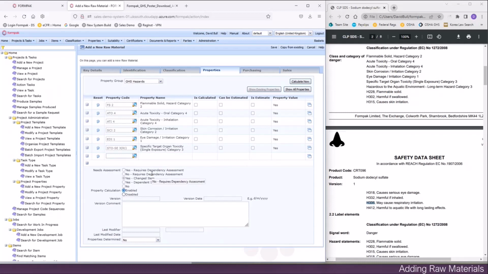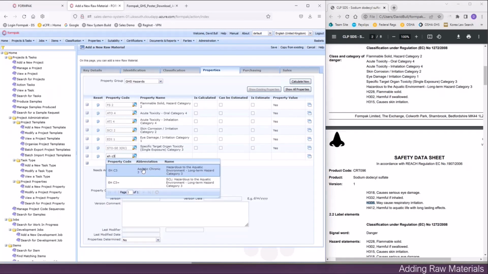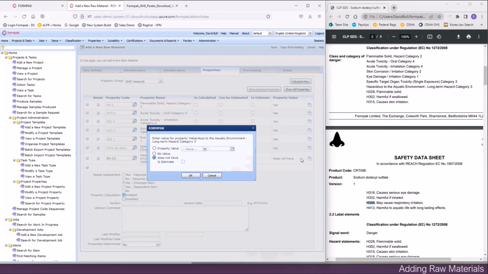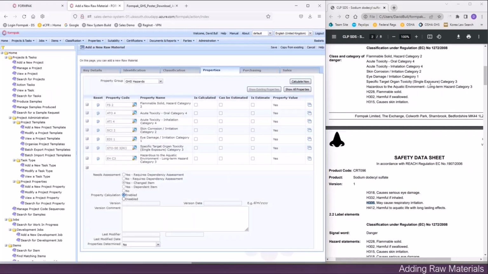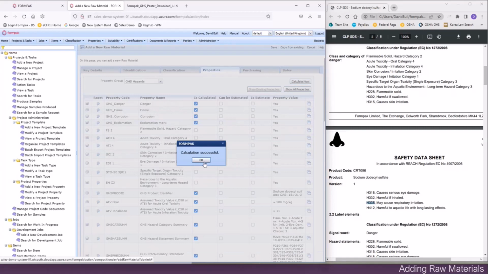Also going to add the environmental EH chronic 3. That's all the hazards there are. So in order to get the rest of the data, such as the signal word and the pictograms, I hit calculate now, and from these hazards the rest of the properties are all calculated.